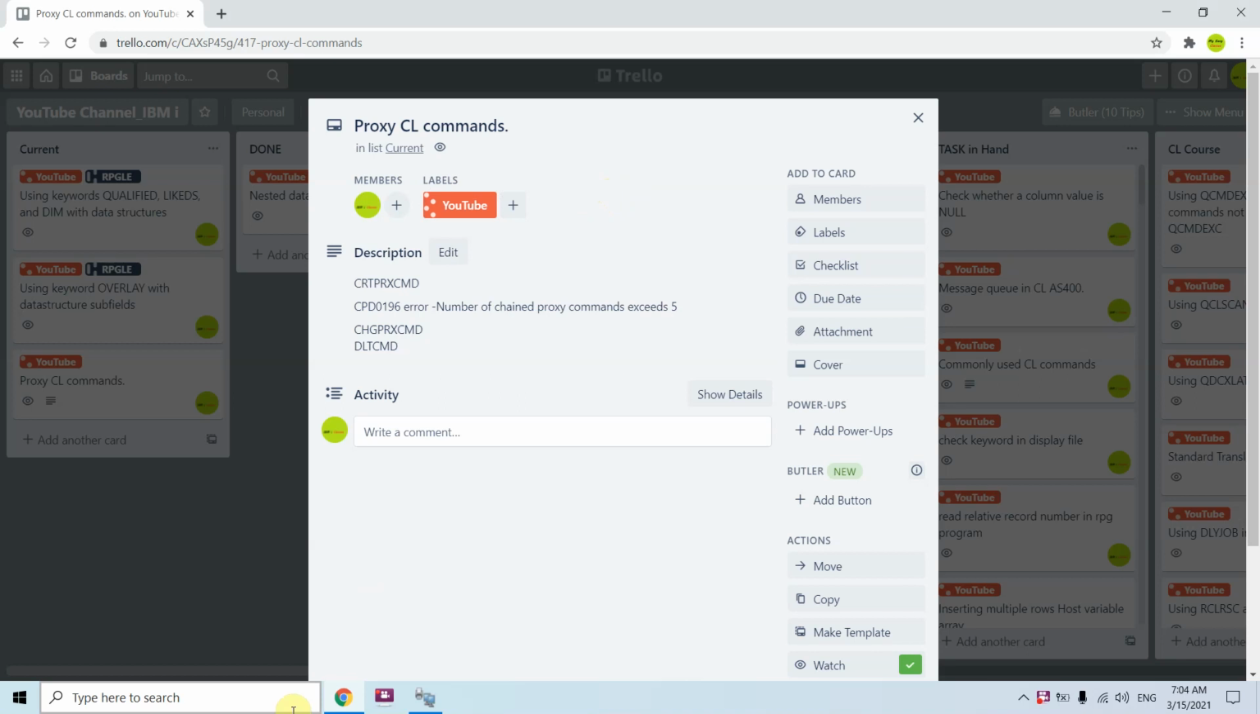So what is this command actually? Proxy means we are creating some shortcut for something. So proxy CL commands basically means we are creating a shortcut for a particular CL command, so that we may not be using that actual CL command, or you can say target CL command. Instead we are calling our proxy CL command to execute that command.